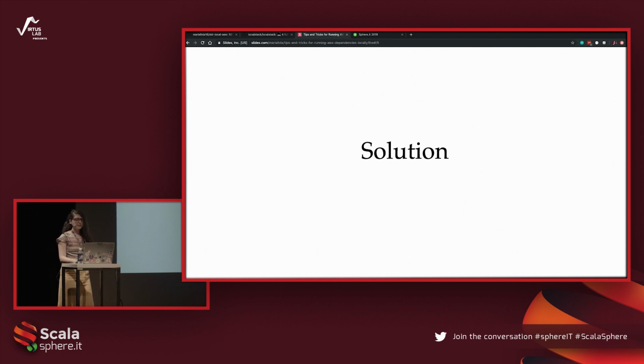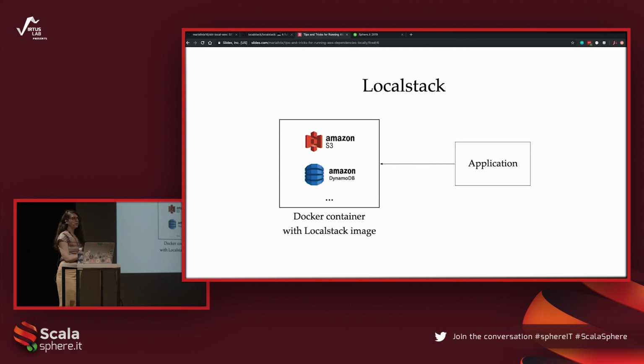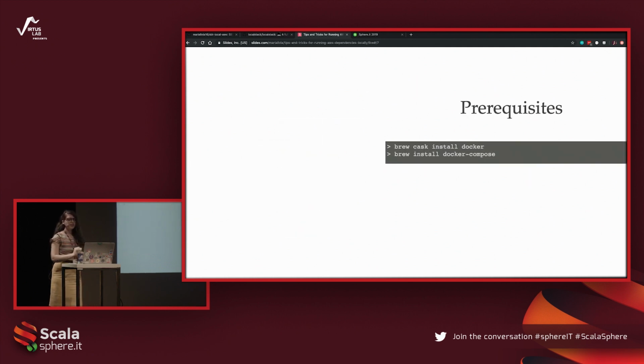So what I'm proposing is we use something called LocalStack. LocalStack is a testing framework that simulates cloud environments, more specifically AWS in our case. So what LocalStack provides is an image we can then use with Docker, and that would emulate the AWS environment, and then we can change our application to talk to this local AWS instead of talking to the real cloud. So what would we have to do?